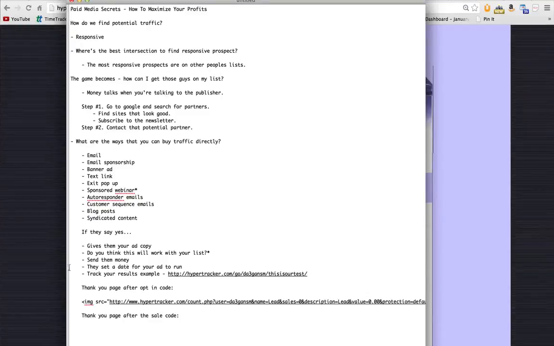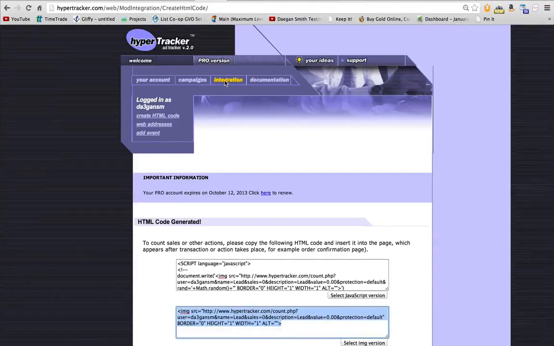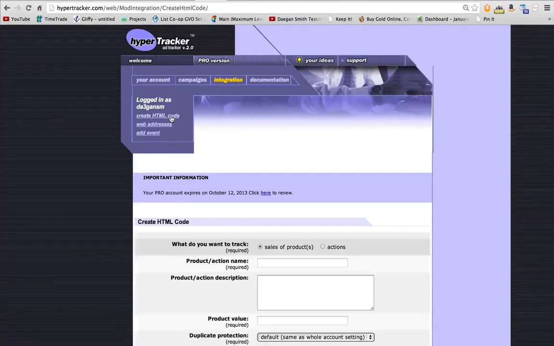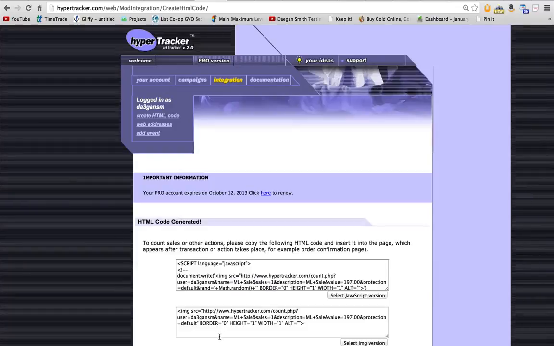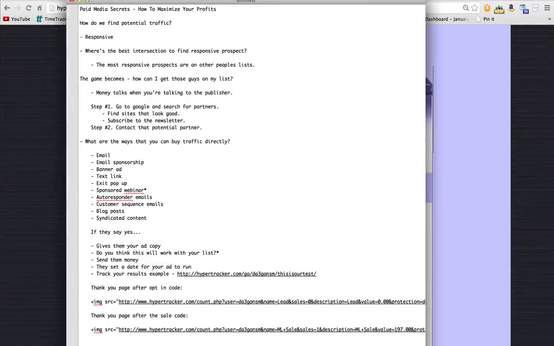So thank you page after the sale code. All we do is we go through that process all over again. So if we click sale, and all tracking platforms work very similarly in this way, so it won't be much different whatever you choose to use. Let's call this ML sale, maximum leverage sale. That's the name of my business. And then we put in the value of that sale is $197. Or maybe it's whatever it is. We create the pixel, and then we place that.